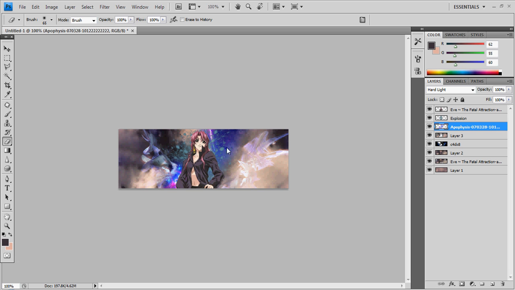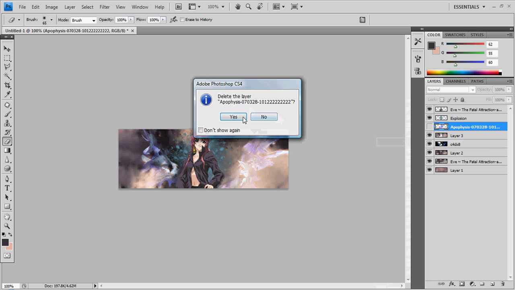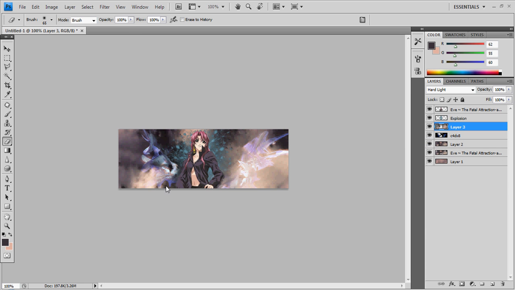So that's not a very good light source because it's not working with the colors. Which I just turned off. We'll delete that layer. Now I'm going to go ahead and end this one. I'm going to start the next one with a light source.